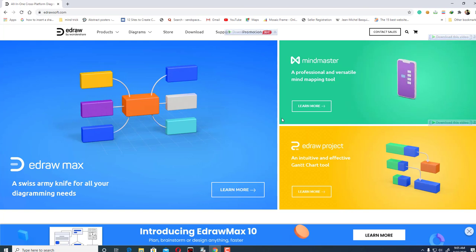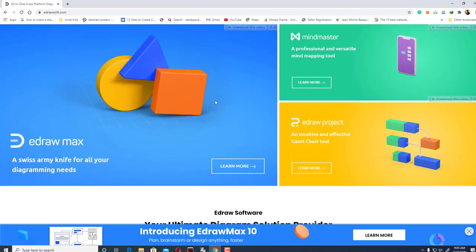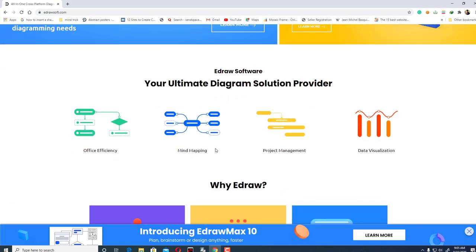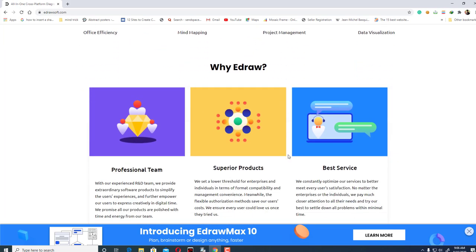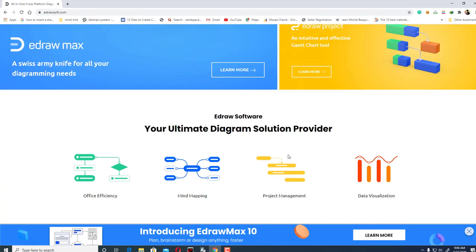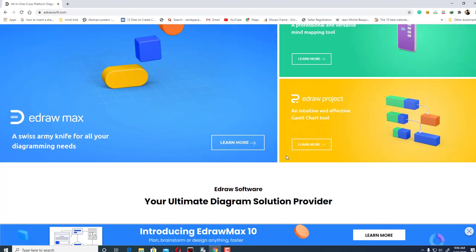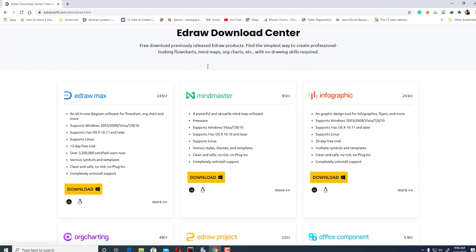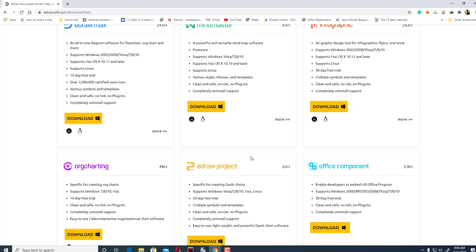See here, you can easily make something like a mind map. It is very important for data visualizations and project management. You need no extra knowledge about this. So you can go to this download page: eDraw Max, Mind Master, Infographics, everything is here.